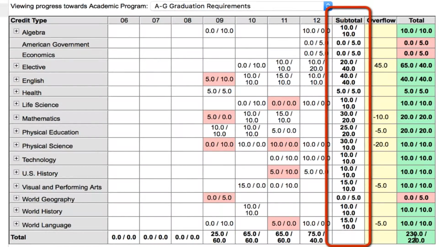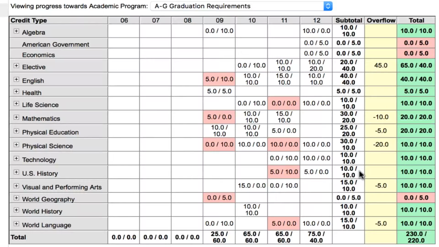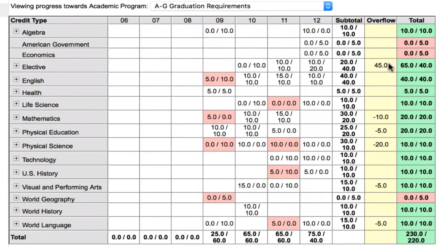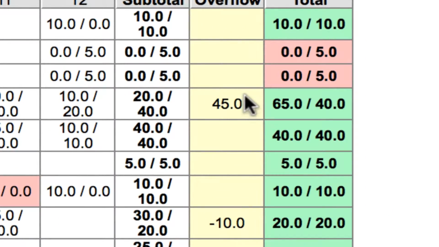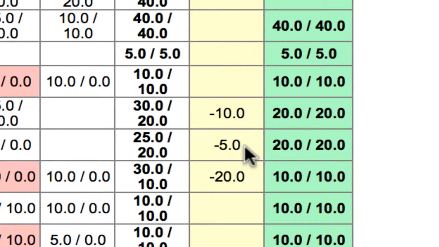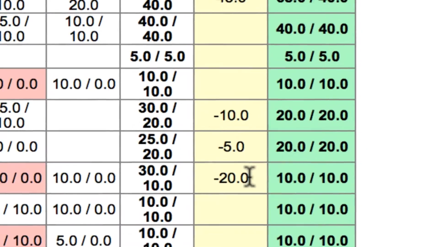Down the right side of the table, you will see a subtotal column. These are all of the credits that were earned in a particular area, and an overflow column. These are credits that were earned in an area but not needed for graduation, and then floated. For example, these 20 credits were floated to electives. Electives has the positive amounts of the credits floated to it, and here are the negative amounts in each of these credit categories that were taken from this credit category and put up into electives.